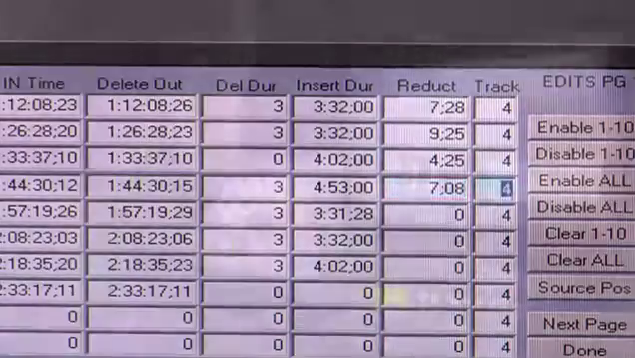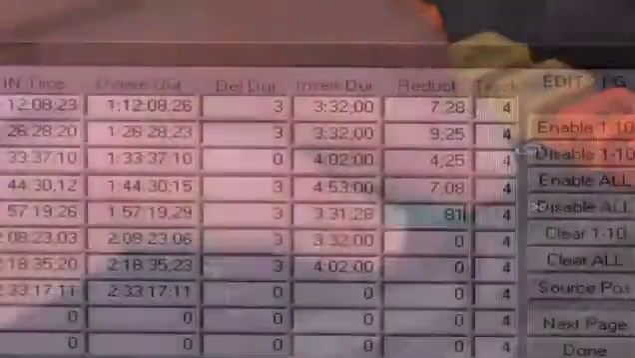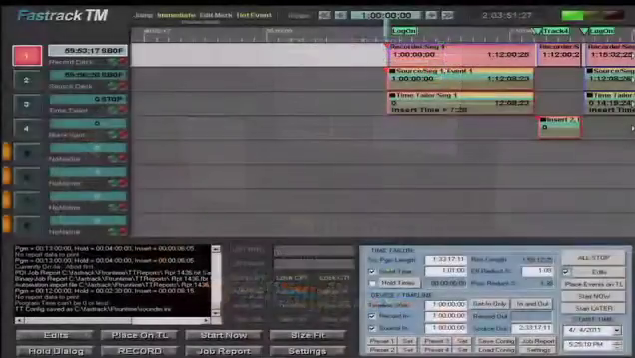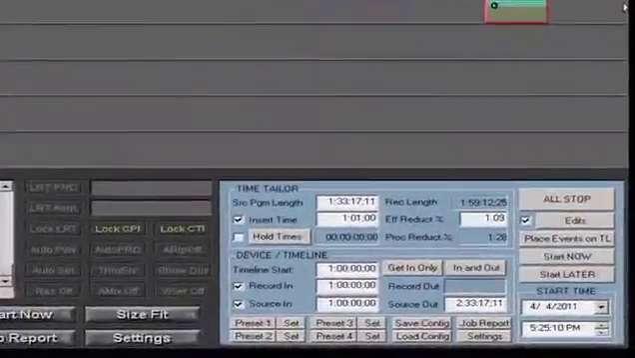In this episode, we will review the Fast Track and TimeTailer rounding off technique for removing extraneous frames to simplify timing sheets and eliminate inaccuracies. We have a previously produced program here to perform this task.